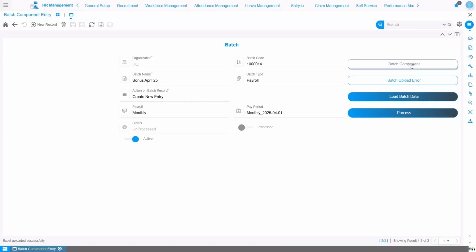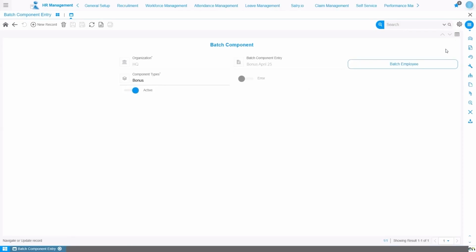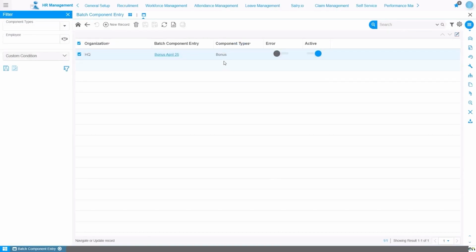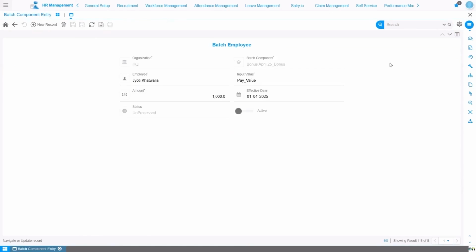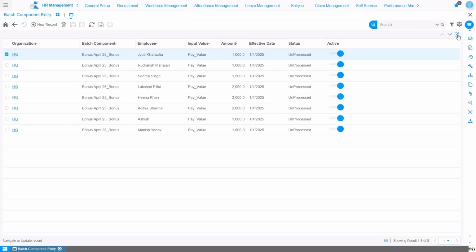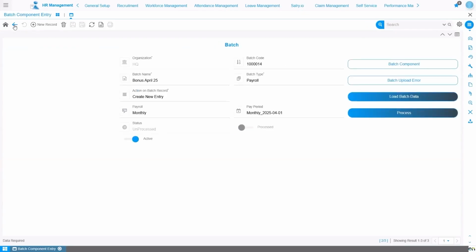Now we'll go to the Batch Component tab within the batch record, and here we can see that one component has been created here automatically based on the data in the file. Now we'll move on to the Batch Employee tab. So here you can see that data for 8 employees has been filled in this screen by using the batch component entry upload. Now I will show you the Excel file itself, which I had prepared before transferring the component data to the employee work information.